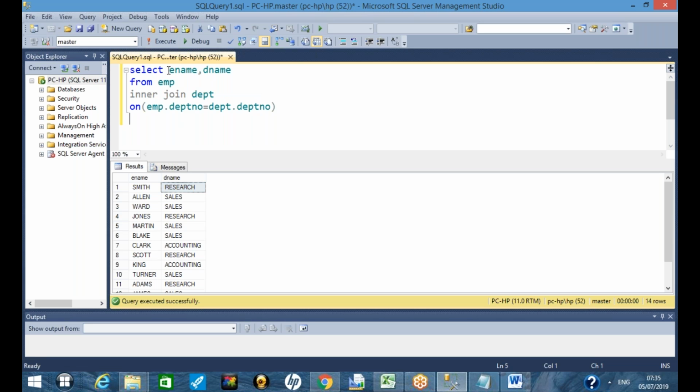Okay, so let me tell you the syntax. Column names coming from multiple tables, from table names, inner join department, that is the other table, and the condition, on condition, that is employees dot department number is equal to departments dot department number. So now what we have done is ename is coming from employee table and dname is coming from departments table. So with the help of inner join, we combined and found one output. So now Smith is working in sales. Oh, sorry, research.